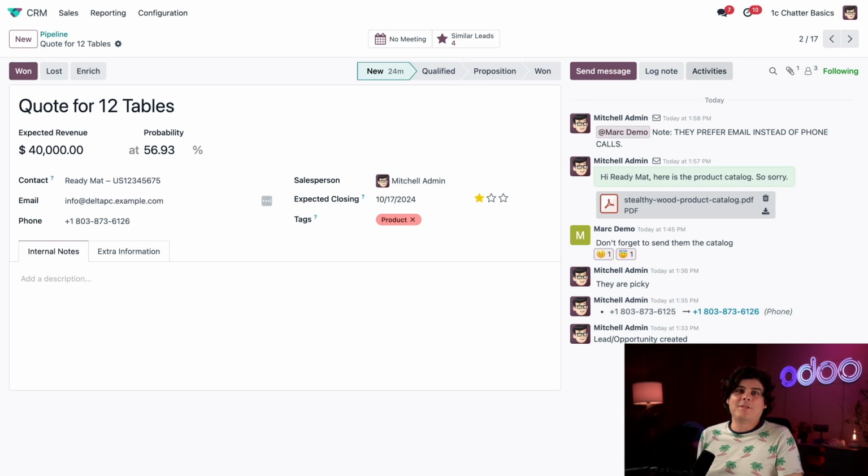Alright, so today we saw how the chatter keeps all relevant updates and messages related to its record. The simple and intuitive layout makes it easy for everyone to be on the same page at all times and pick up right where we left off.